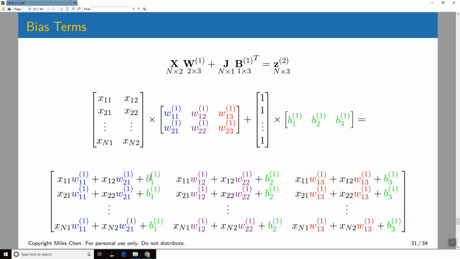And so this will add B1 to everything in the first column, the first node. So the first node will all get B1s, the second node will all get B2s, and the third node will all get B3s. This green is harsh on the eyes, but I don't have a better color. So this is what we've got.